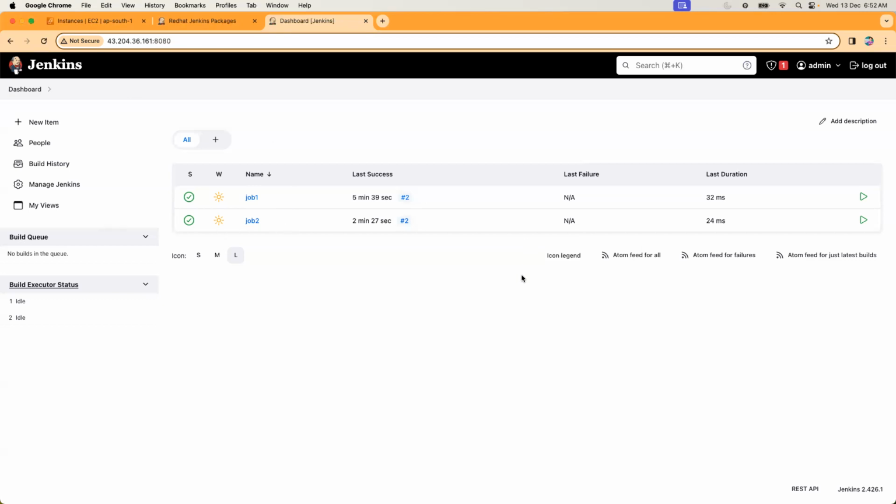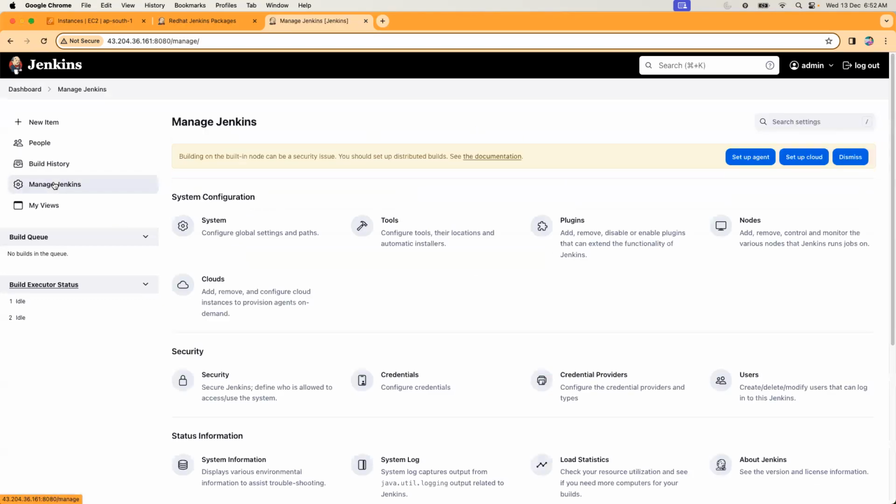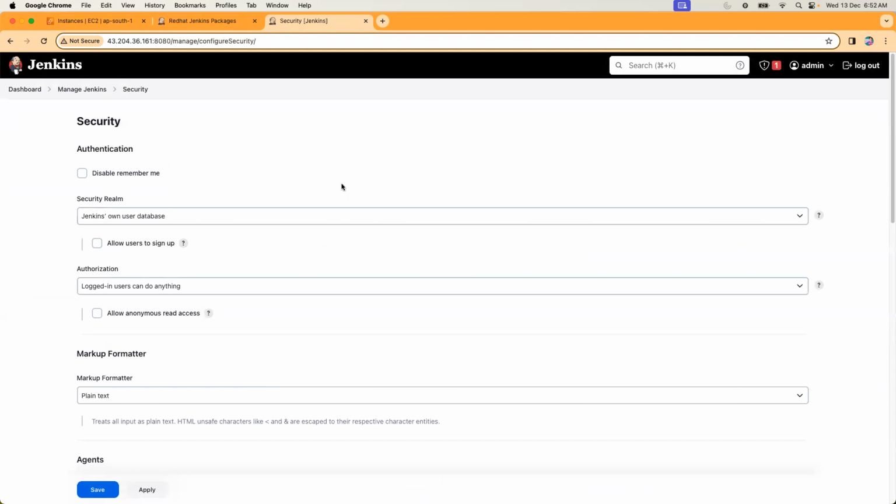Something like user management in Jenkins. And all of those come under the manage Jenkins part. Go to manage Jenkins. Here all the administrative tasks come in. And here you can see something like security. If you go for security, secure Jenkins, define who is allowed to access what. Those can be defined here. That's what is distributed team management.